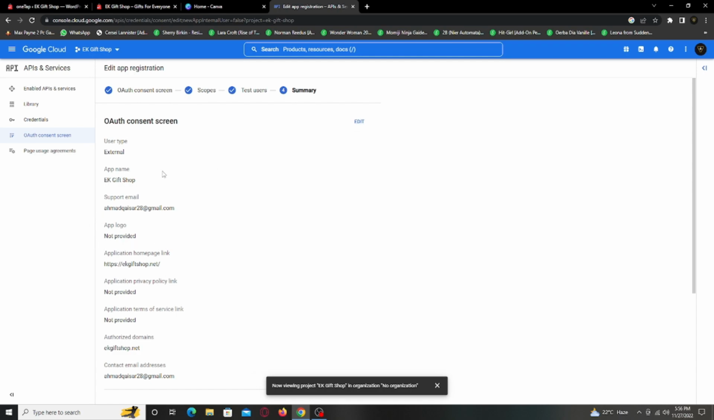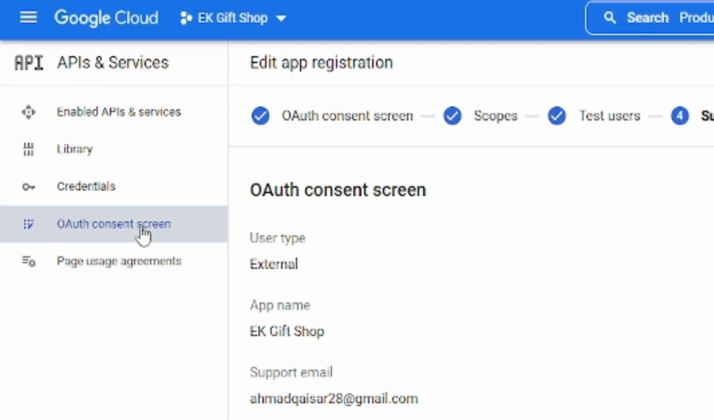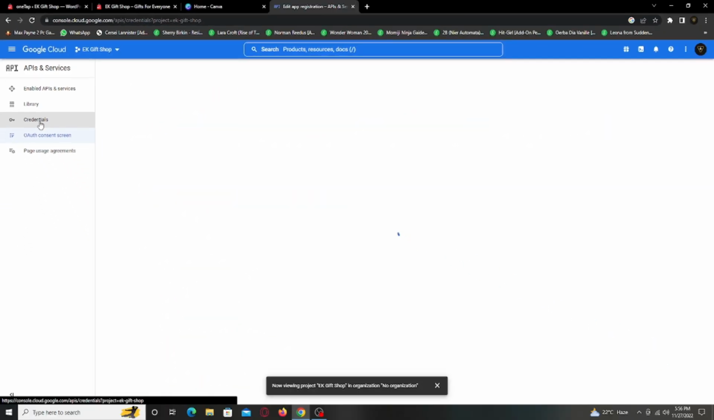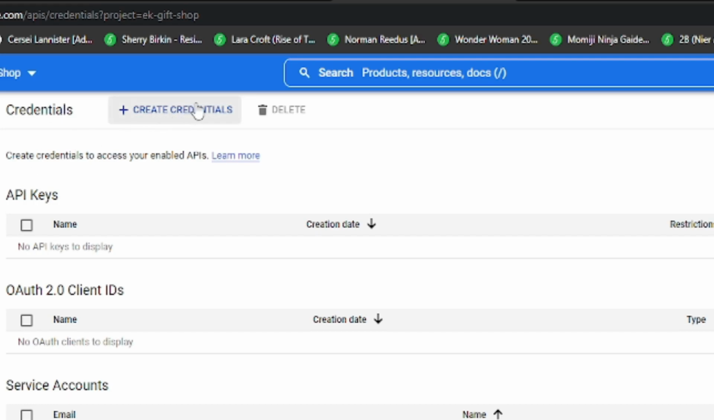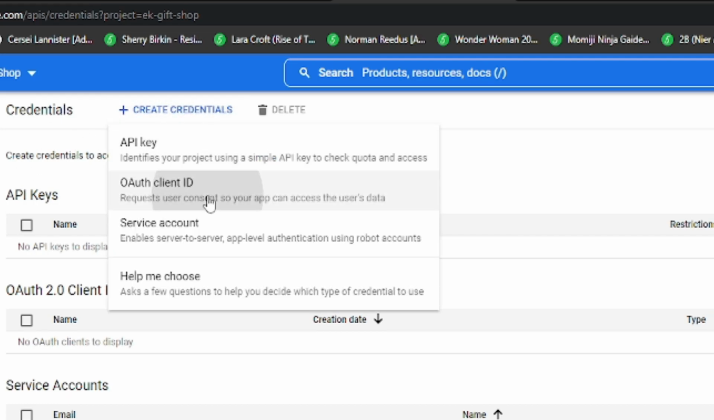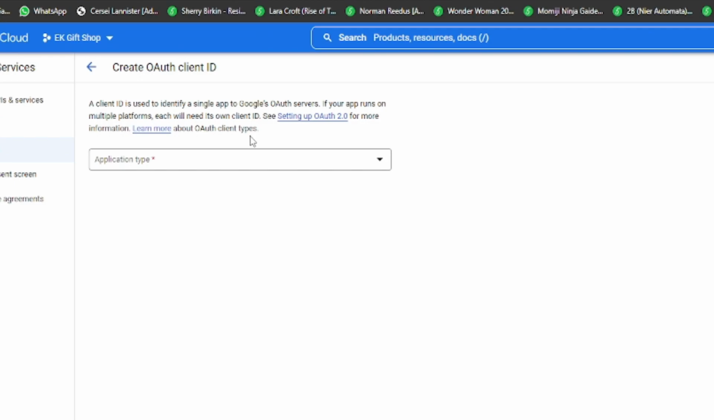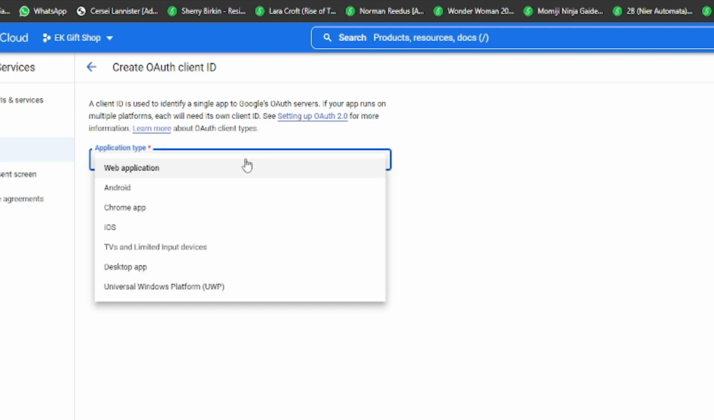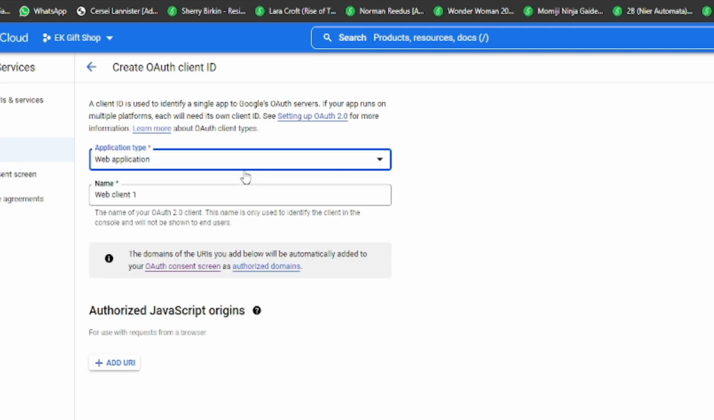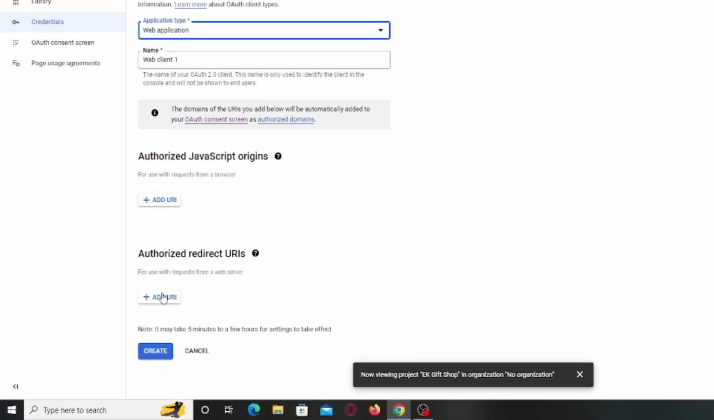Now click Credentials from left sidebar. Click Create Credentials, and select Client ID. Now under Application Type, select Web Application. Enter the redirect URL and click Create.